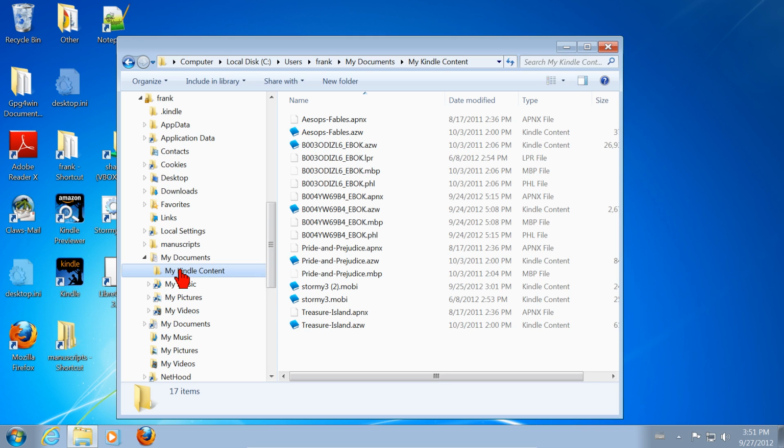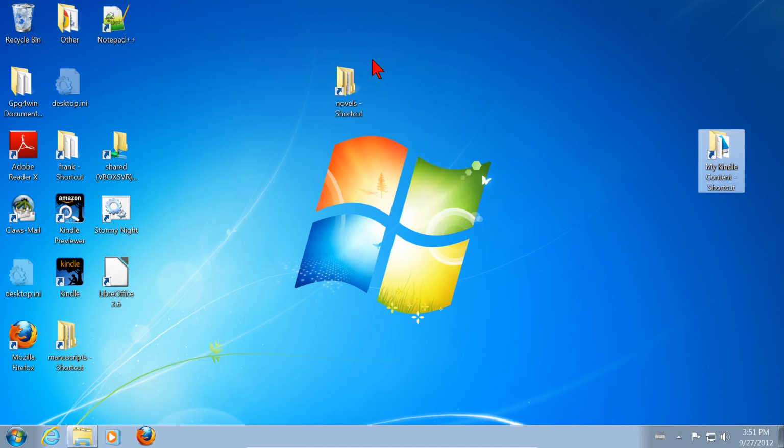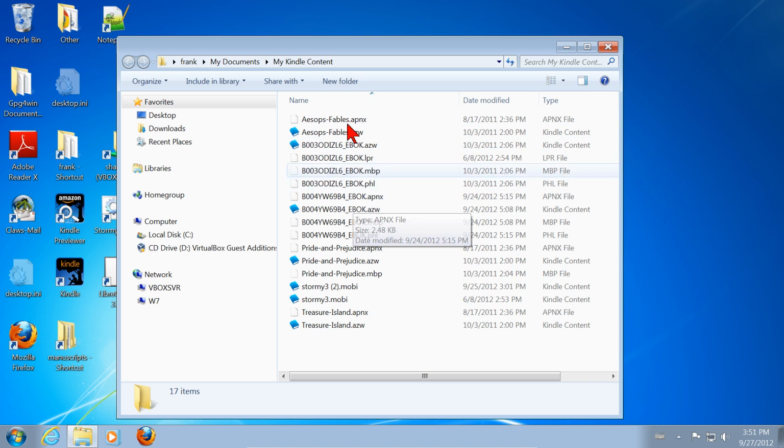Right-click and continue to hold the right mouse button down. Drag this to your desktop. When it says Move to Desktop, let go of the right mouse button. You get a little pop-up menu. Choose Create Shortcuts here. Click on that. Now we have a shortcut. We don't have to navigate through the file browser. We can simply double-click here, and it opens up the directory that contains the Kindle books for the application Kindle for PC.